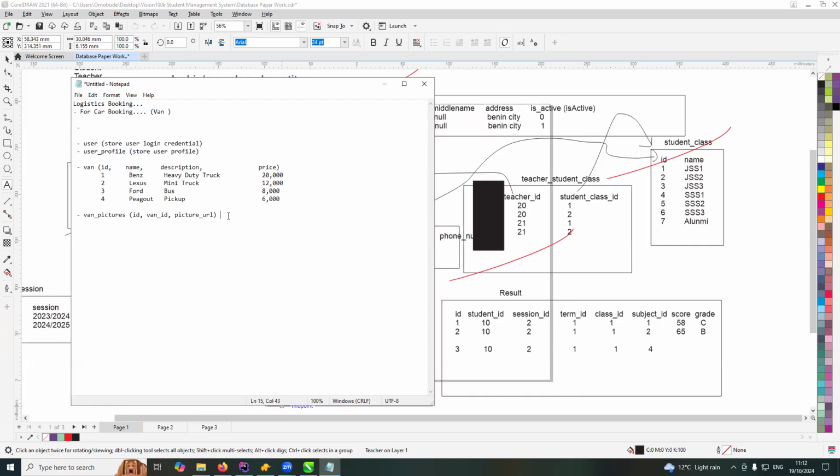I will come to this table and pick all the pictures related to one. So this table will have the van ID and the picture. The ID might be the plate number and all. Then the picture URL, which is an HTTP link to our S3 buckets. So let's say one, another one will be two.